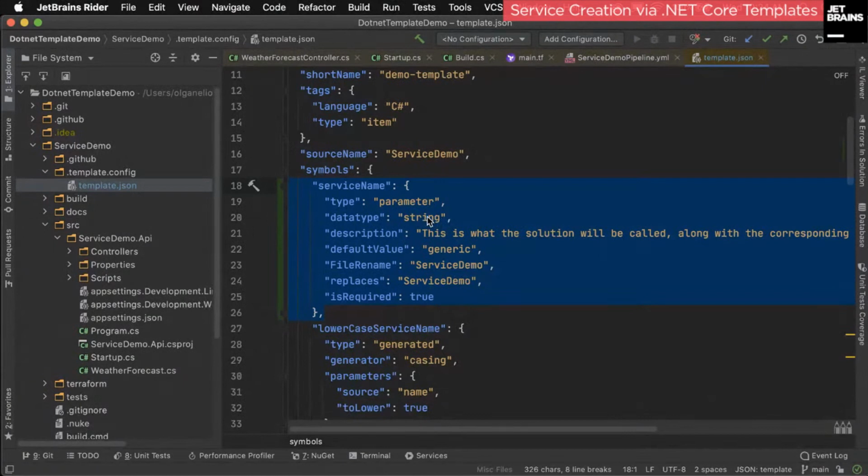And it shows that it's a string parameter, and I can give a description of it. So when you do a .NET New template name --help, it'll show you that defined parameter, and it'll show you that description, so you know what that parameter is for. You can give it a default value. So if I don't have this as a required parameter and it needs to default to something, it'll change any occurrence of service demo to generic. But you can have that be something else if you wanted to as well.